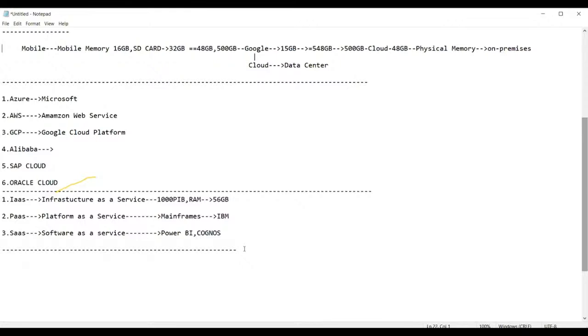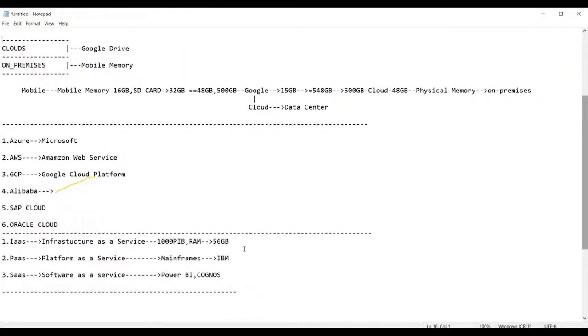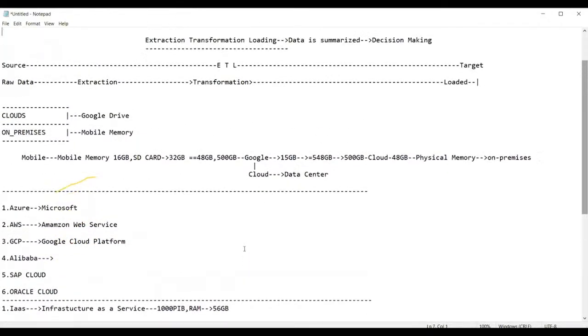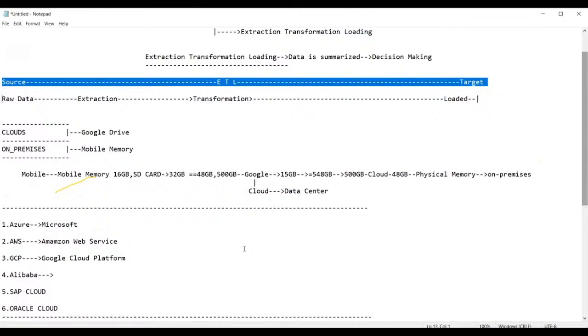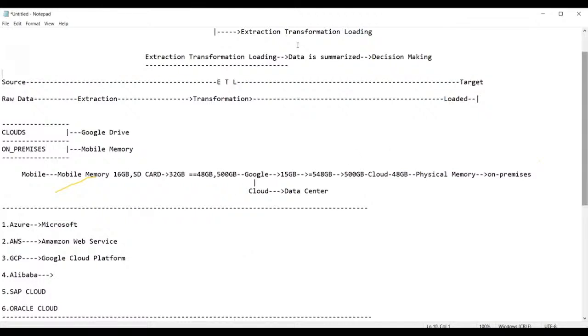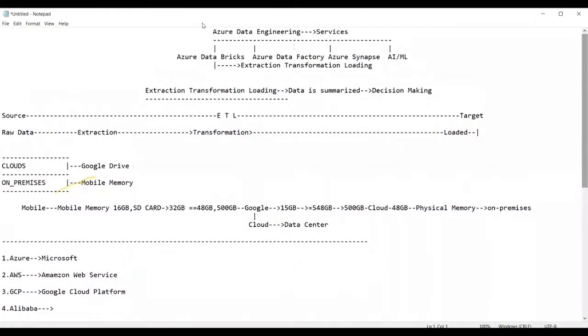Now guys, the cloud is clear for me and on premises is also clear for me. Everything is clear. But my question is that source, target, extraction, transformation, loading is done already. What is exactly the use of ADB, that is called Azure Databricks? What does it do? We have to understand this.